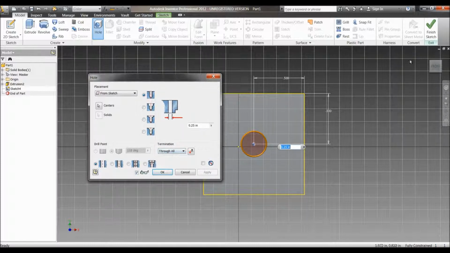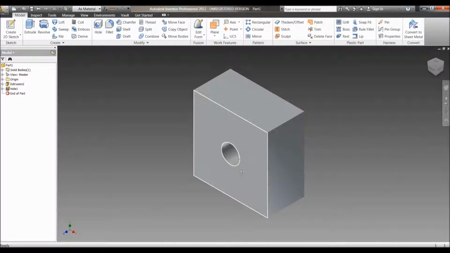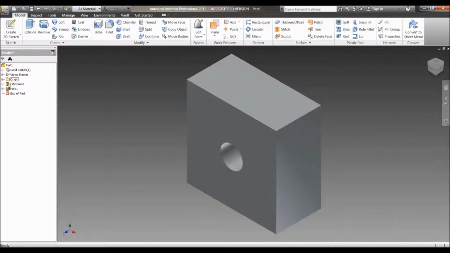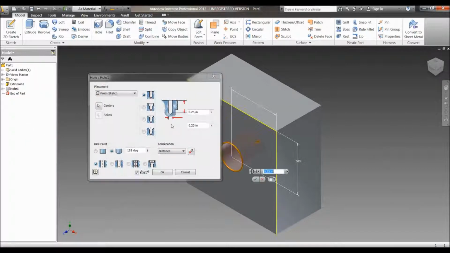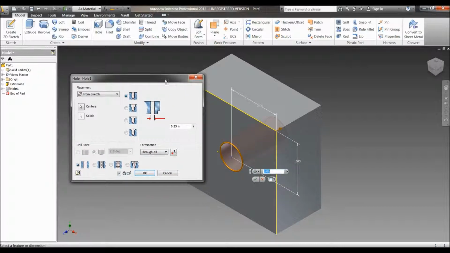You can choose the termination, and if you choose a certain set distance, it'll only go till that specific distance. So I can make this 0.25 and it'll only go through half this piece. Now if I want to edit this feature once again, you go to the browser at the left and then select edit feature. I want this hole to go all the way through the piece no matter what, so I'll choose through all.